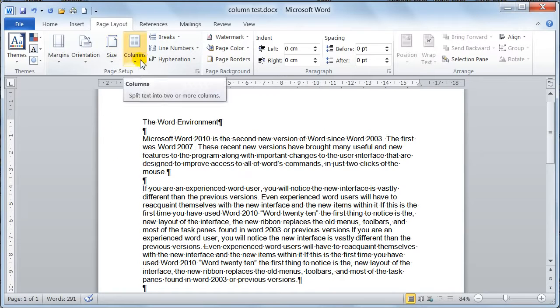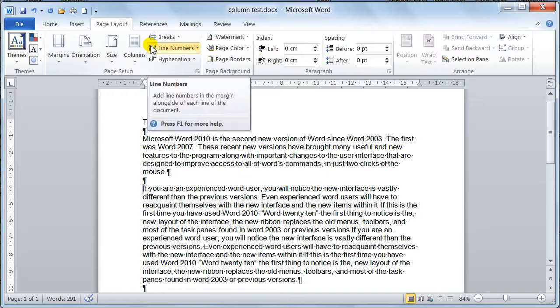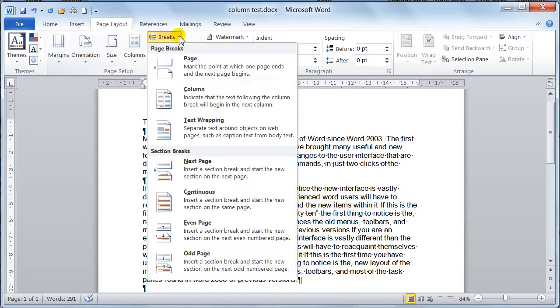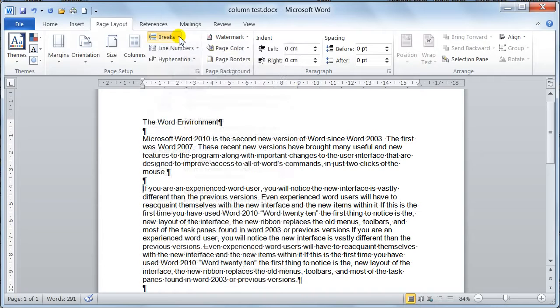Columns, I'll come to columns in the next video, because I'm going to do a video just on the breaks, which is the page breaks and section breaks, and the columns. I'll do them all as one.